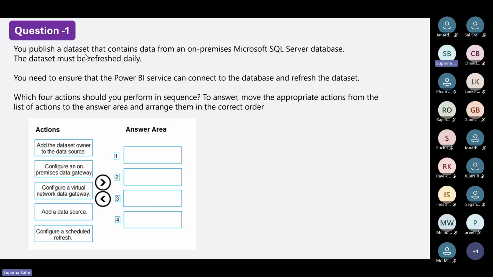See here what they are doing. You publish the data from on-premises data, that is Microsoft SSMS, to this one. You need to ensure Power BI service can connect to the database and refresh the dataset. Which 4 actions should you perform in sequence? This is an exact real-time question. I took this from exam topics.